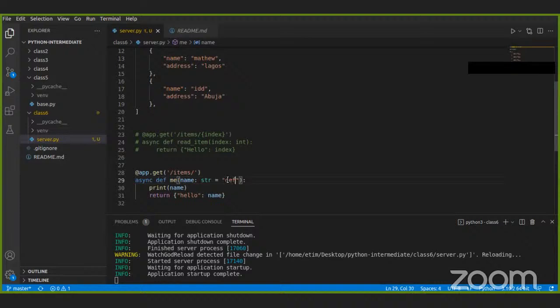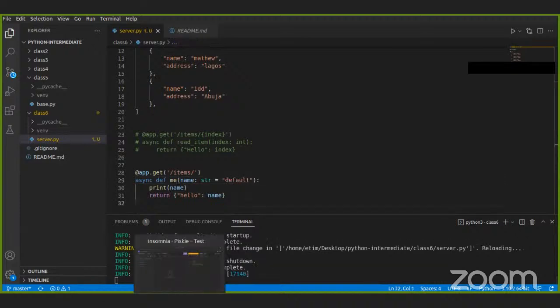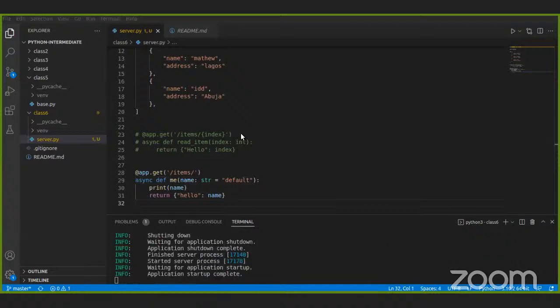So let us call this default, and let us work with that. Let's see what would happen if we actually send the request to the endpoint.